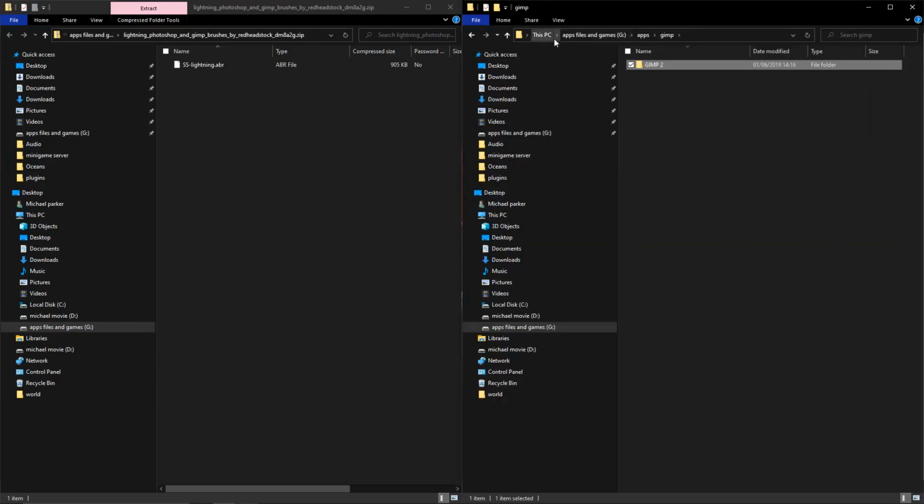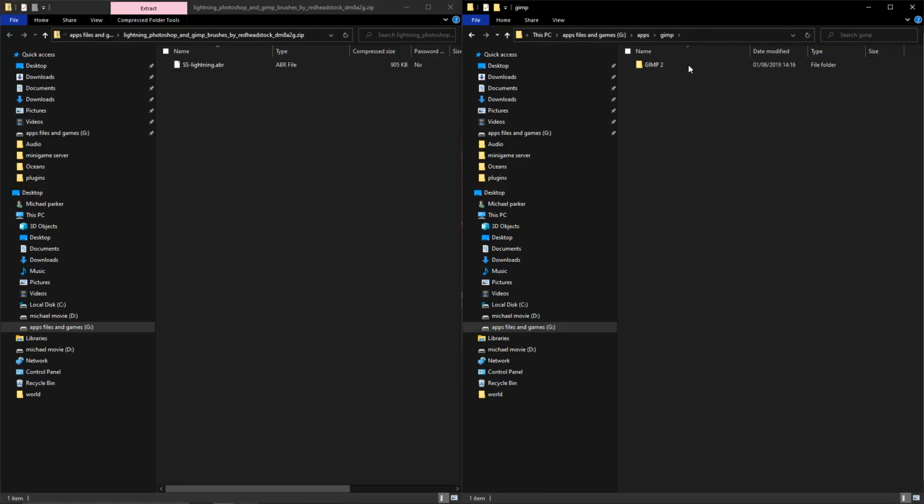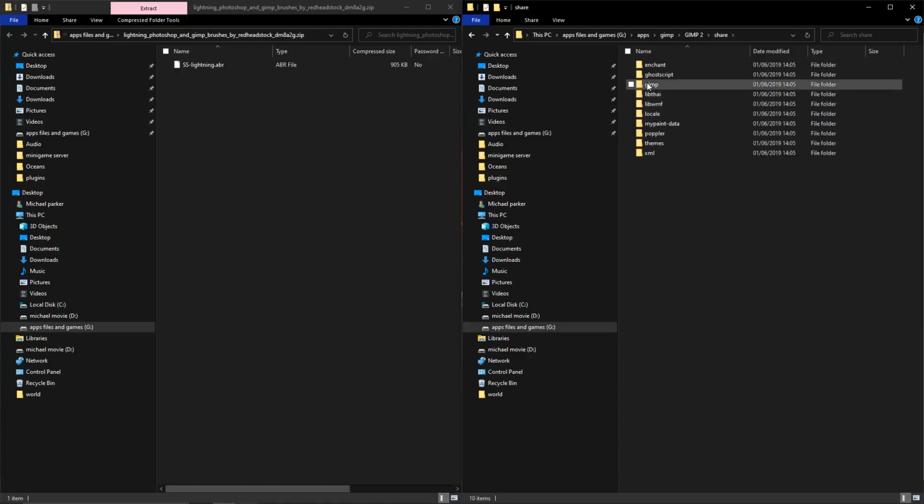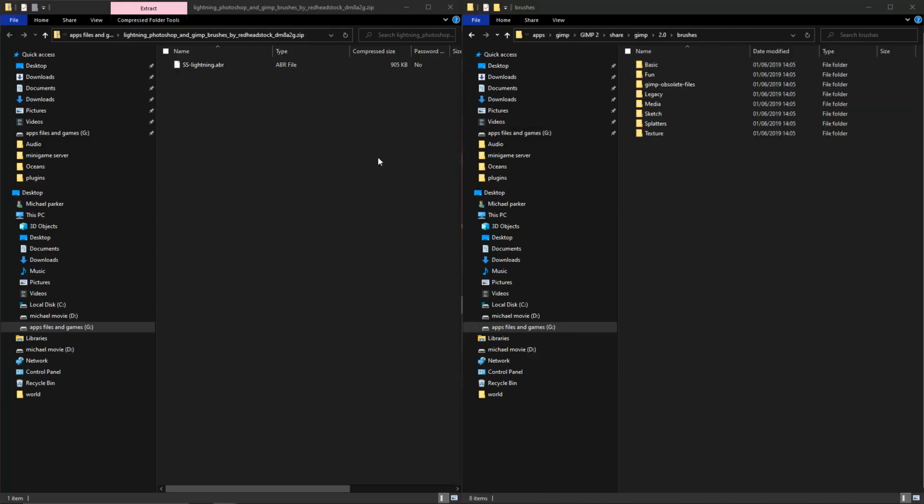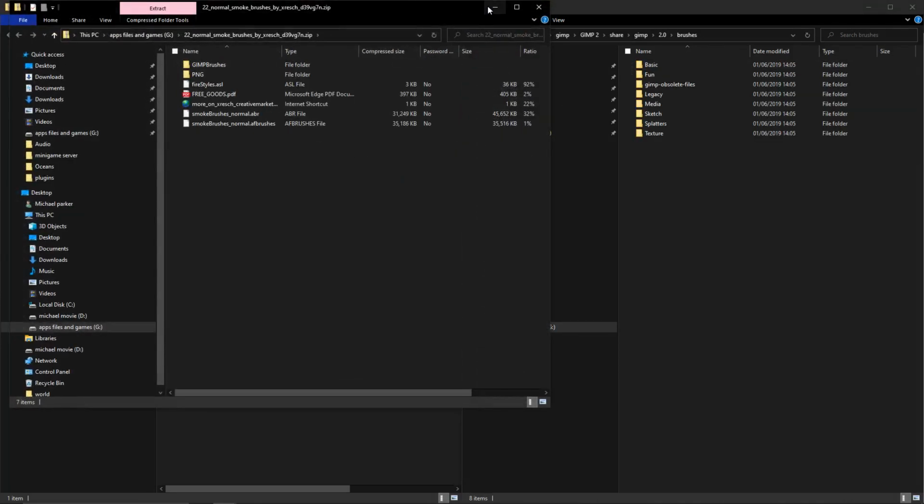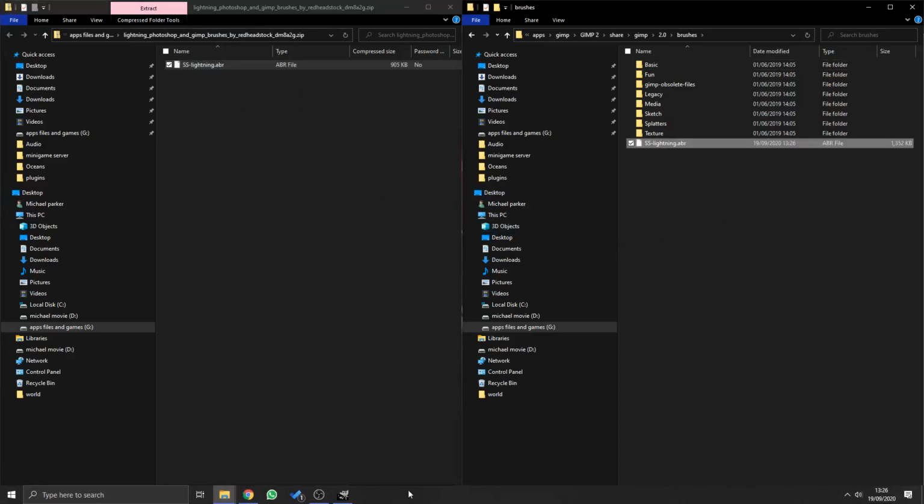So you're going to have to work out where you installed Gimp to. So I know where I saved it. You're then going to want to go to Gimp 2, then Shared, Gimp again, 2.0, Brushes, and then we'll minimize this one for a second. You're going to want to drag across the ABR file. ABR is what the Gimp understands.